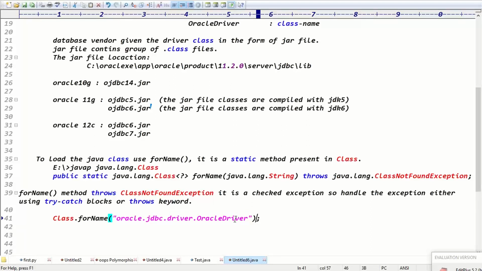Can you please handle this exception using try catch blocks or throws keyword? Exactly, guys. Check the exception handling videos, then you'll get the difference between try catch and throws. Throws is for delegation purpose, try catch is for handling purpose. Try to check those videos, okay? Good, guys, the first step is clear.